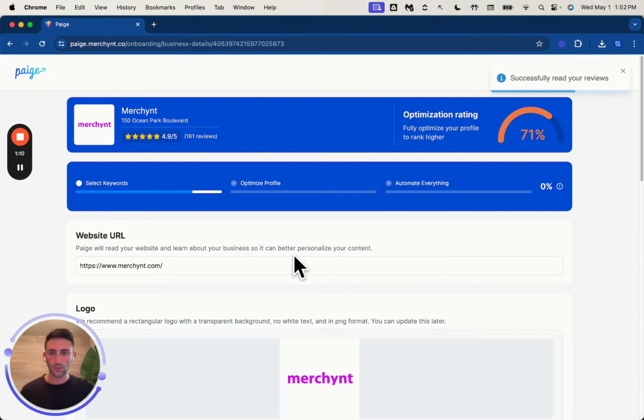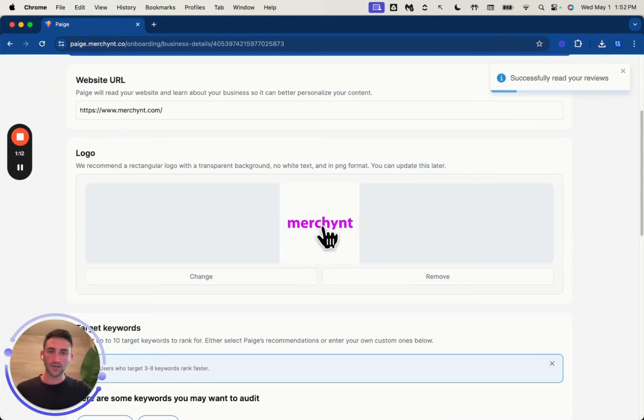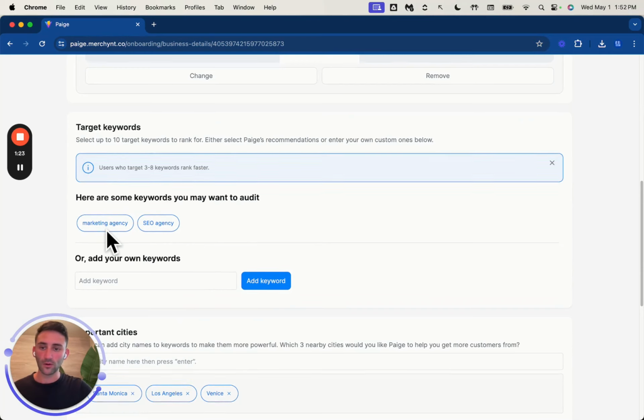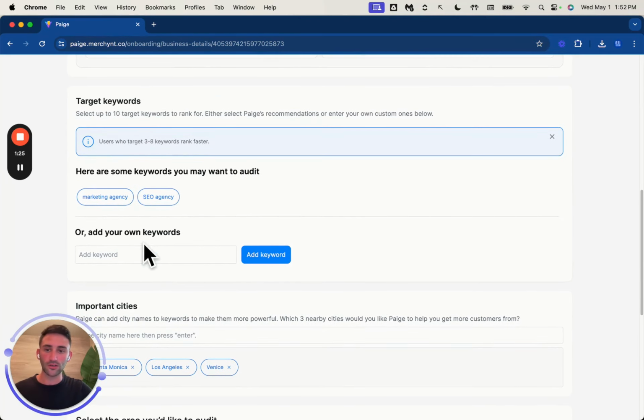Okay, so if we have a look, we can see that it grabbed the logo from Google automatically. If not, you can hit change and add your own logo there. The next thing that it will do is suggest keywords that you might want to rank for. And this is an existing account, so you're already seeing some here, but otherwise it would show some options for keywords that look like this. And if you like them, you would just select them. And if there were some other ones that you wanted to add, you could go and type them in, then hit enter or add keyword.